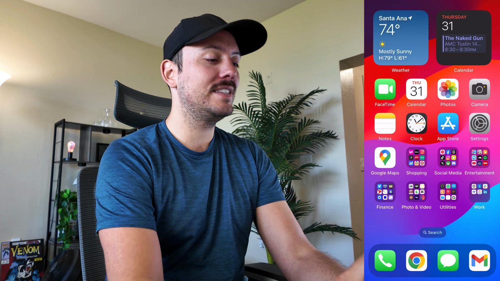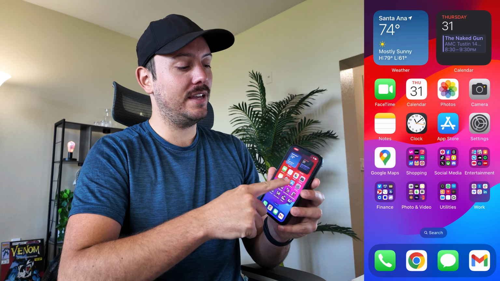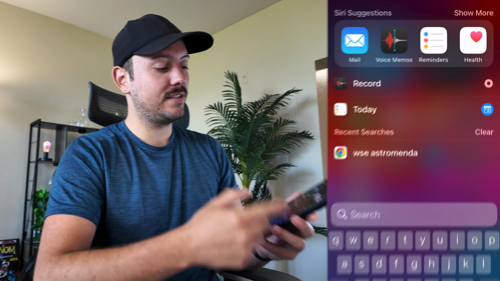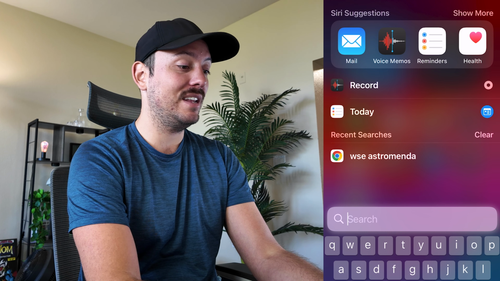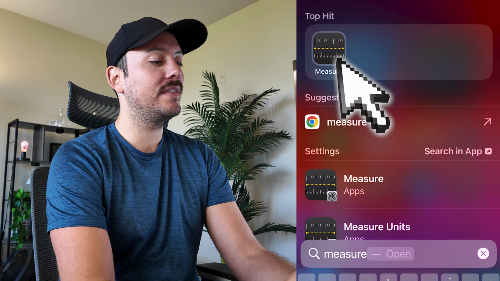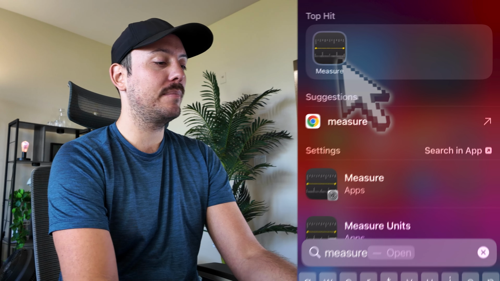So step one, you're going to take your finger in the middle of the screen and then swipe down like this. And then it's going to pull up a search bar for you. And in this section, you can type in any app that you want to find. Let's say I want to find the Measure app. Then boom, right there, it's the top hit, and you can tap and open that app.